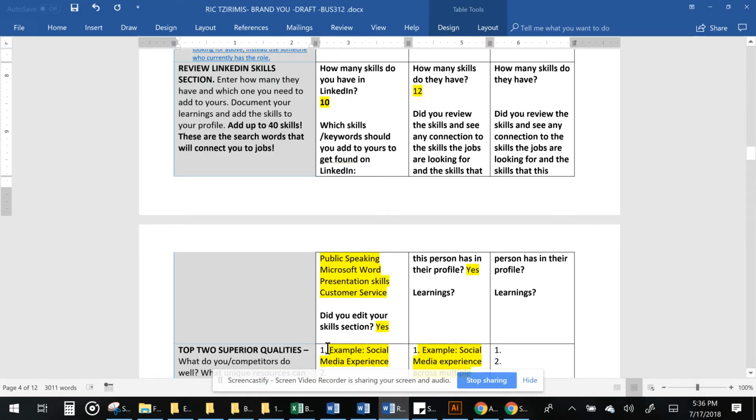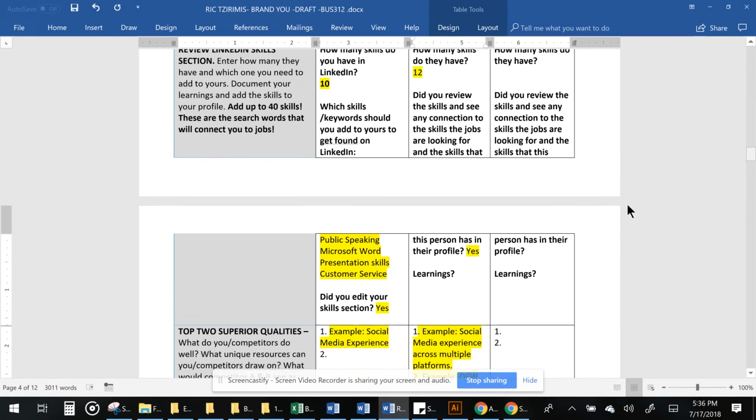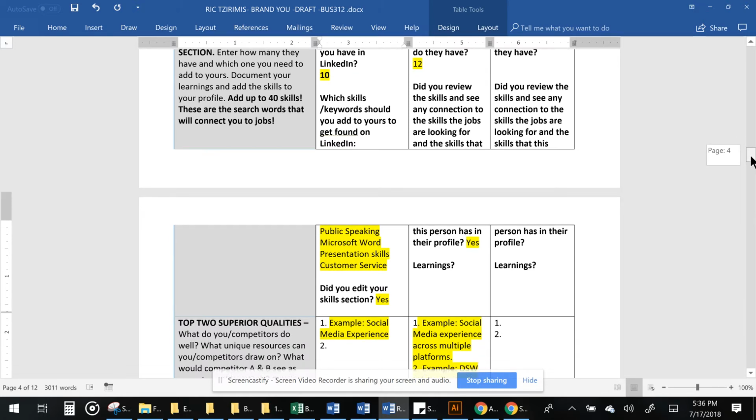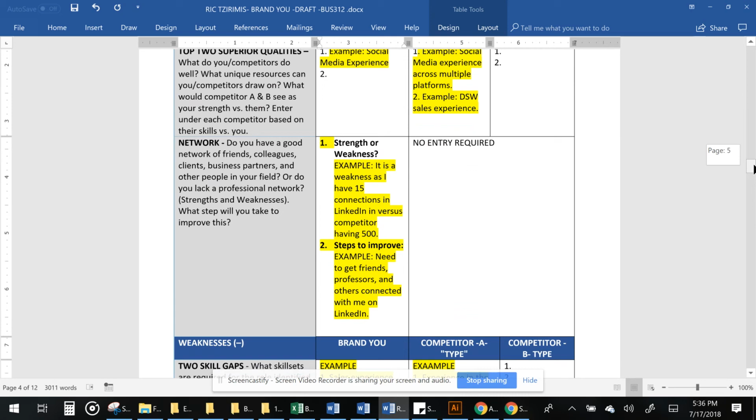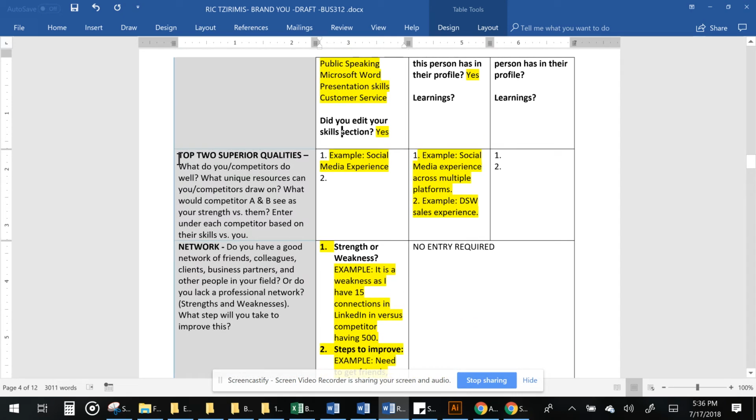All right, going back to this, what we've learned is, are there any learnings that you had once you reviewed the profiles? Obviously, there's a lot of learnings there, and I want you to note those. And I want to know, did you end up editing your skills section at the end of the day? Based off of that, you're going to do a quick SWOT analysis. Talk about the top two qualities that you have and your competitors have. In this particular example, this person had social media experience across multiple platforms, but before that, they had a DSW sales job. So it's not impossible to compete with.